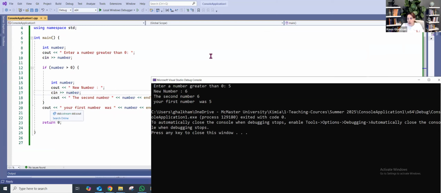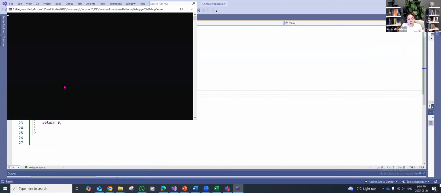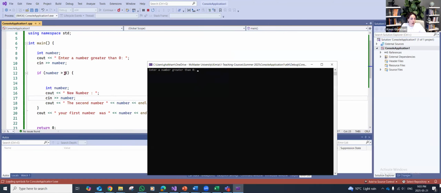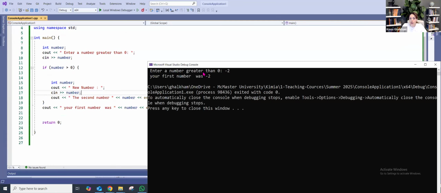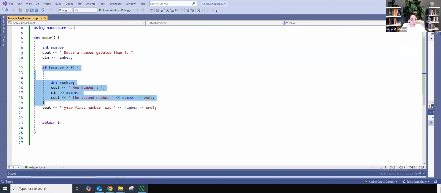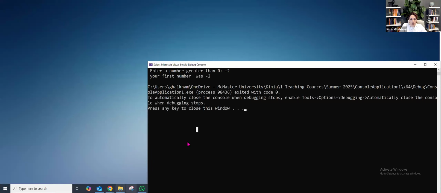If I give it another shot, but this time give it a negative number, it shouldn't enter the conditional statement. Suppose I give it something not greater than 0, maybe -2. It won't enter the conditional statement starting in line 12. It just naturally skips all this and moves to line 20, and it will print out only the last line, which is your first number was -2.